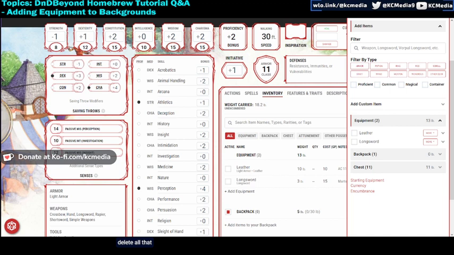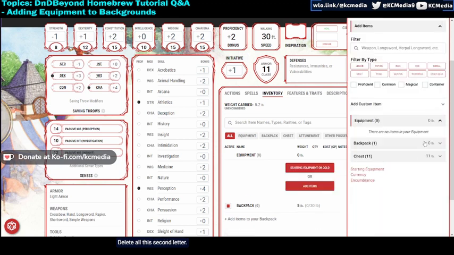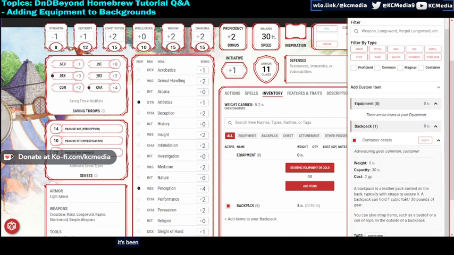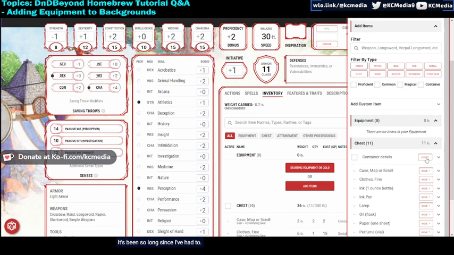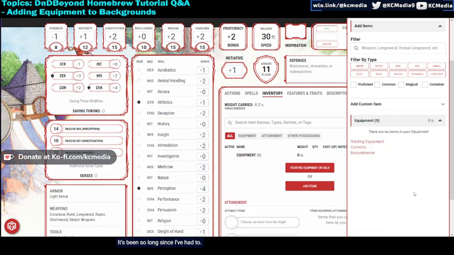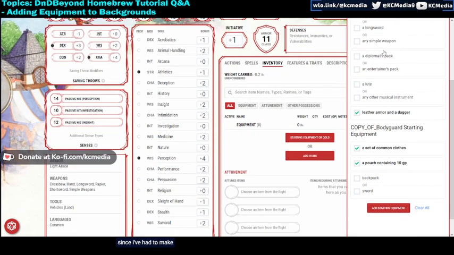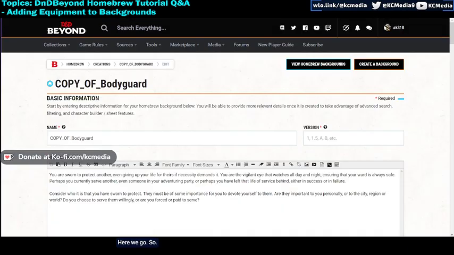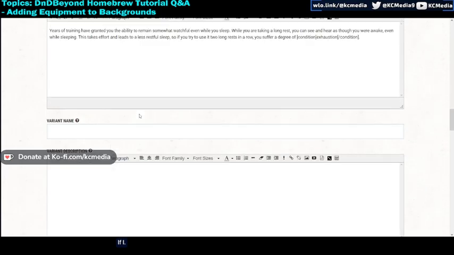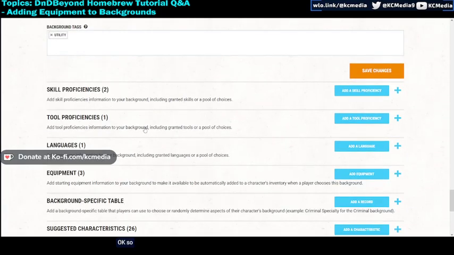Delete all this second letter. It's been so long since I've had to make one of these. Here we go. So if I see, remember now. Okay, so I knew this is how it worked.